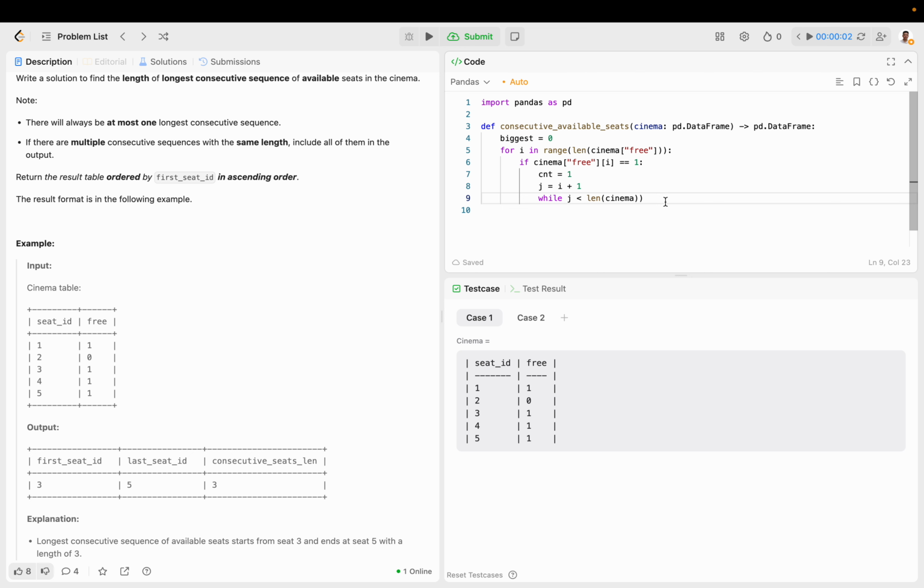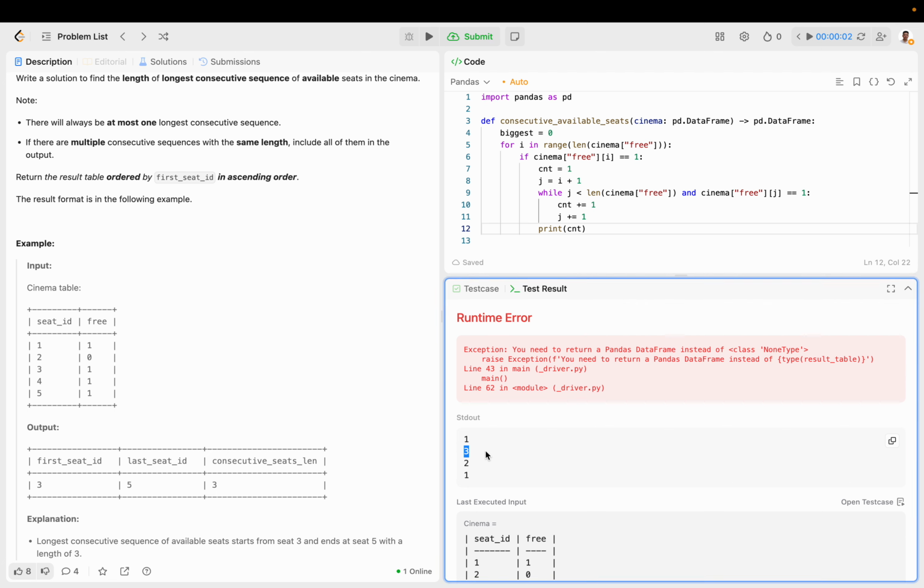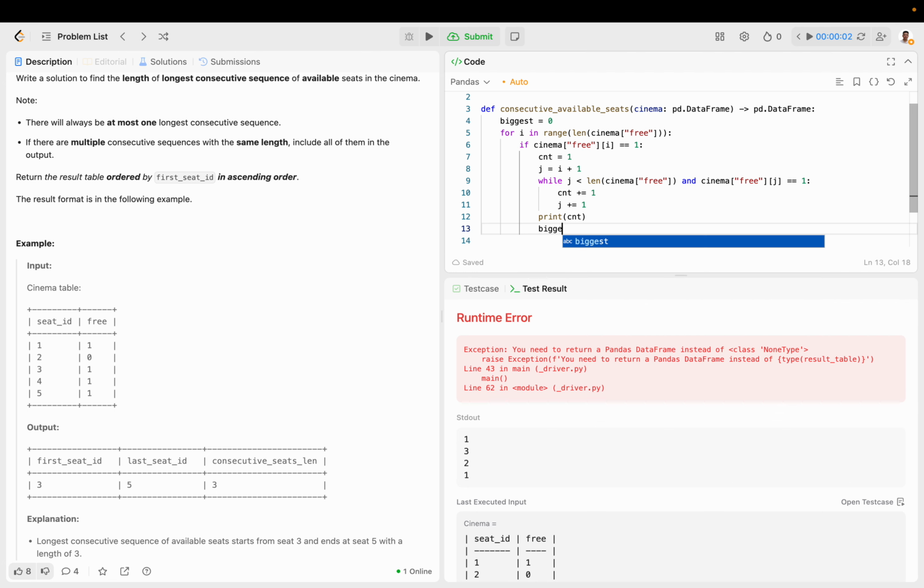So this is just our boundary check, and cinema free of j is equal to 1. Then increment count. So cinema free, that's an array, it's a column. And j plus equal to 1. And then at the end, we should have the biggest count, which is going to be 3. So we go ahead and record that.